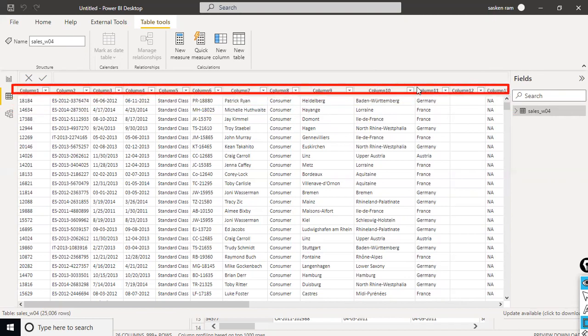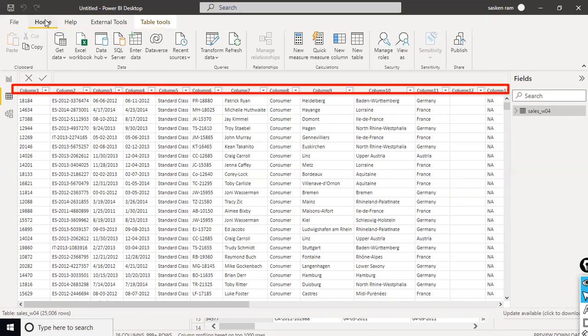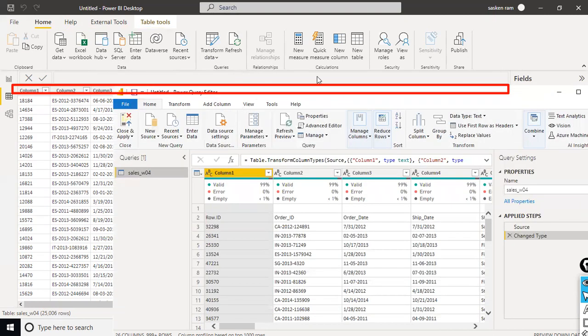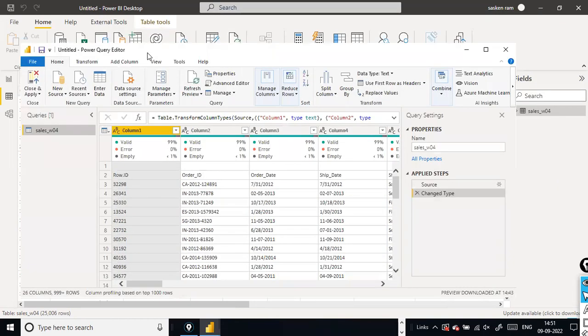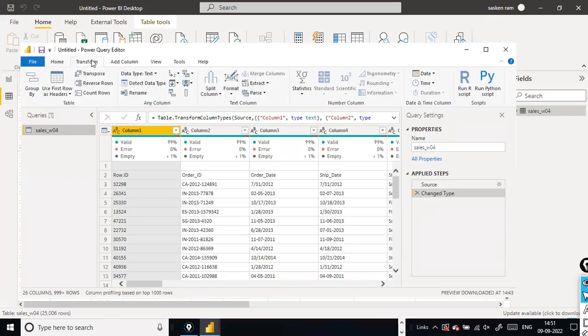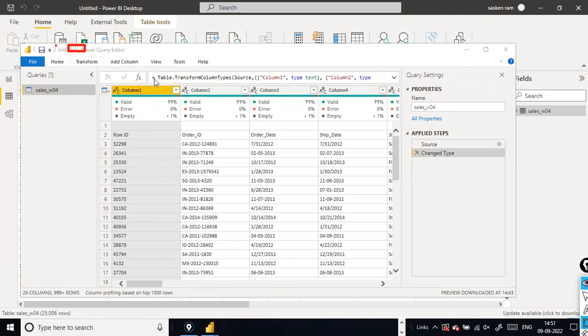It is something strange or weird. This needs a fix. How do I fix it? I hit the Home ribbon, and under the Home ribbon menu, we can see Transform Data. Click on Transform Data. This will take me to the Power Query Editor. This is where I'm going to fix those formatting issues. Currently I'm in the Power Query Editor.